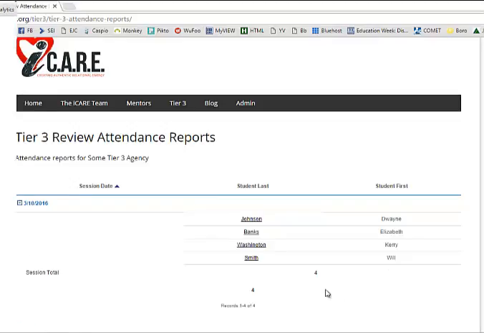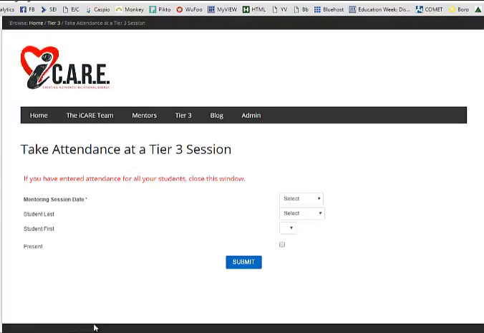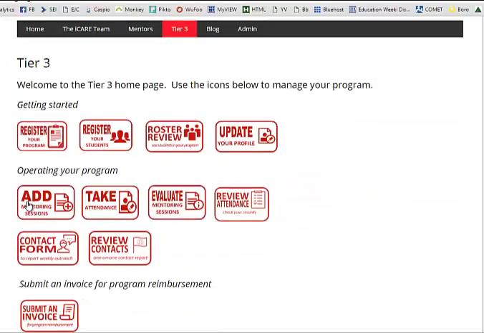And you'll notice down at the bottom it says, did other students attend this session? Add them here. So if I had a 5th student who had attended that session, or a 6th student, or a 7th student, I could click right here, and it'll take me right back to that same form where I add new students into the mentoring session. And that is how you handle the general operations of adding mentoring sessions, taking attendance for those sessions, evaluating those mentoring sessions, and reviewing your attendance records to make sure they're accurate. In the next video, I will talk about how to make weekly contact with students.